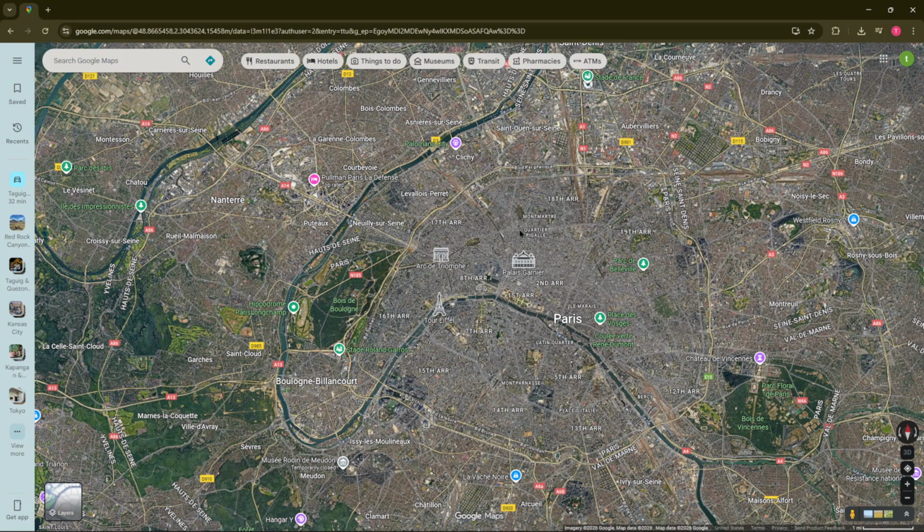Sign into your Google account if you can. While signing in isn't strictly required, it helps Maps remember your preferences and makes everything a little smoother as you explore. Next, switch the map to satellite imagery.